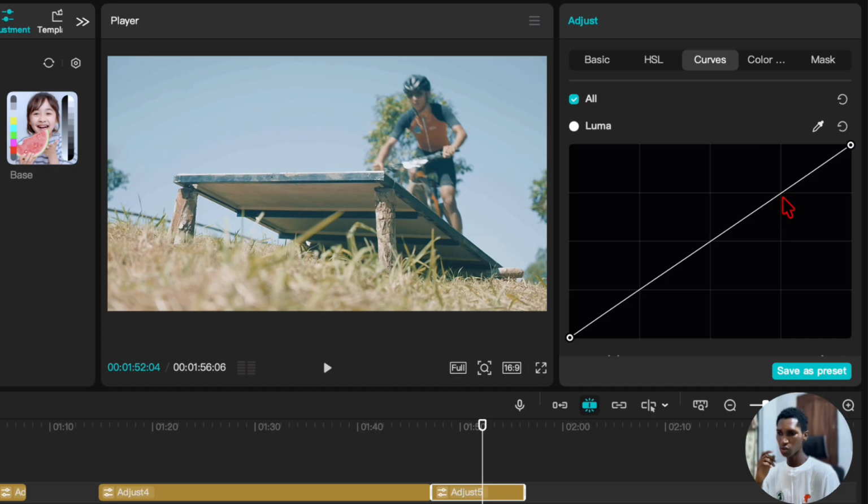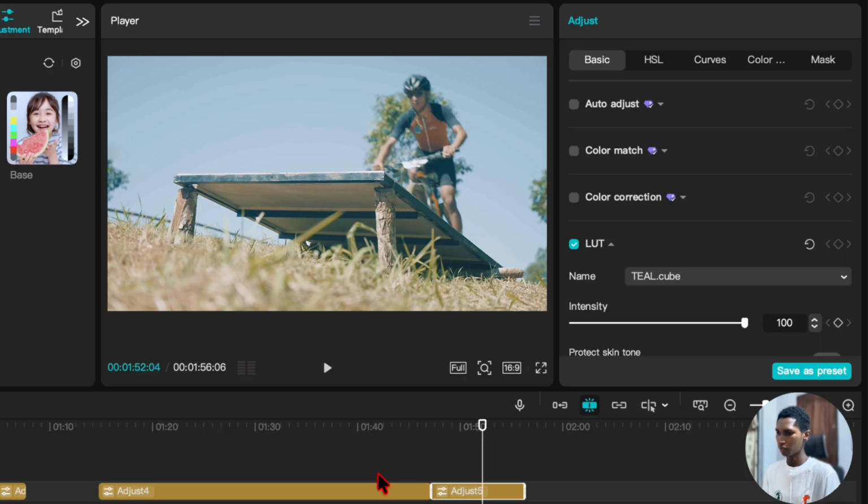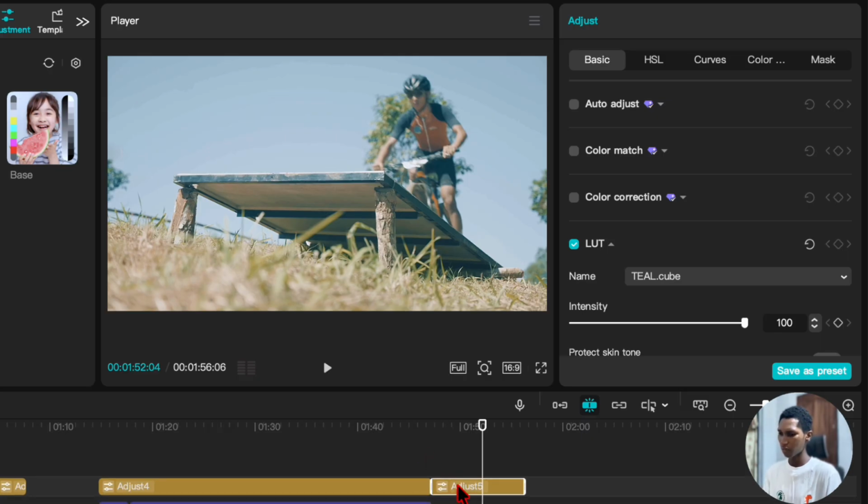When it comes to curves also, you can just bring it down a bit, depending on what you're doing. There's a whole lot of stuff. Like I said, I'll make a specific video, even on mask and color, using mask color grading and things like that. So yeah, for this specific one, I don't think I'm feeling what I have here.